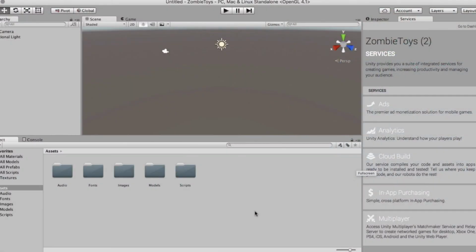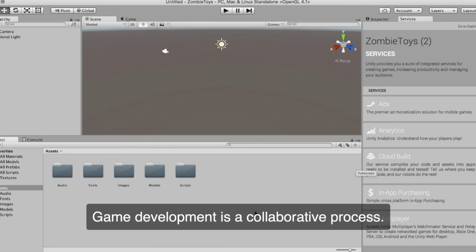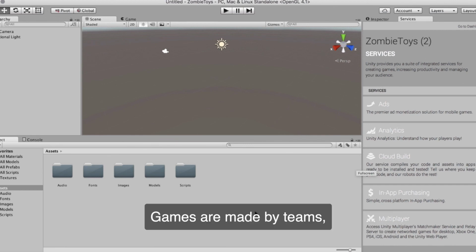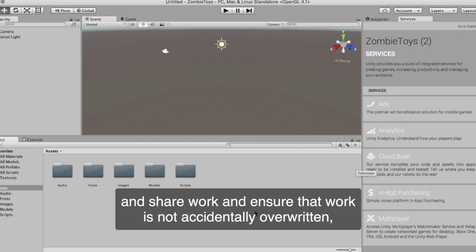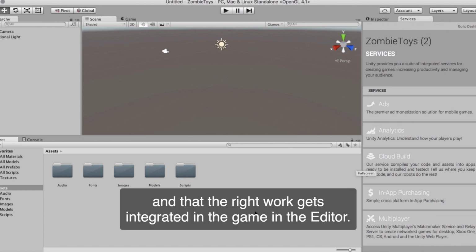Game development is a collaborative process. Games are made by teams, and those team members need to be able to collaborate and share work, and ensure that work is not accidentally overwritten, and that the right work gets integrated in the game in the editor.